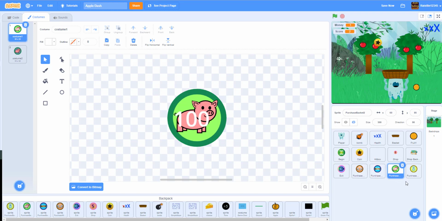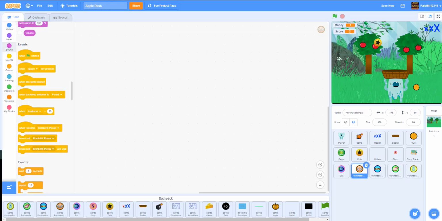Okay, so we got all our costumes. It'll be in the Google Drive and linked in the description, so be sure to download that. Alright, so now let's go to our first sprite, the wing sprite. The purchase wings, purchase speed.